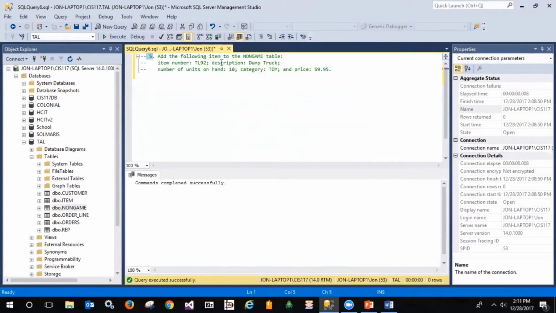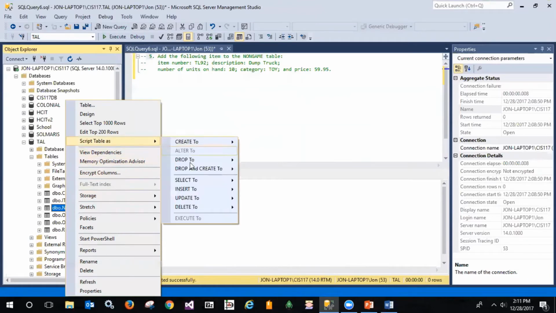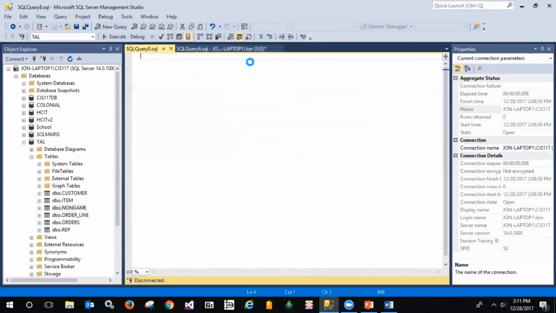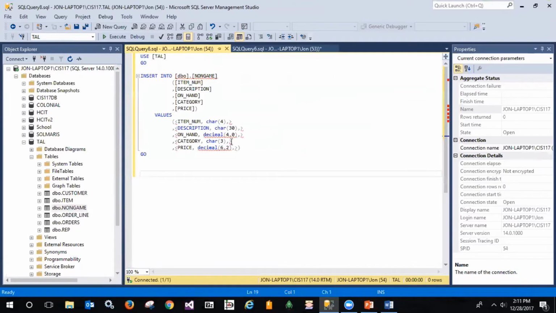And again, we can, of course, manually construct the insert statement, and that's fine. But a shortcut you might like is I go over to my non-game table and say, let's script table as an insert and put it into a new query editor window. So our old query that we're working on is right there, but it's created this new query window, and look at that. It's got the whole template for inserting.